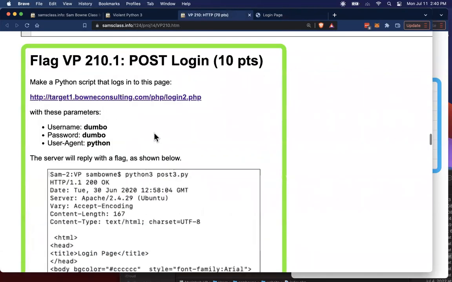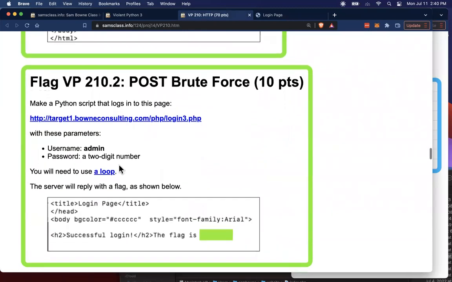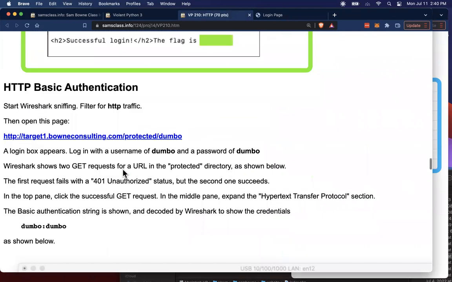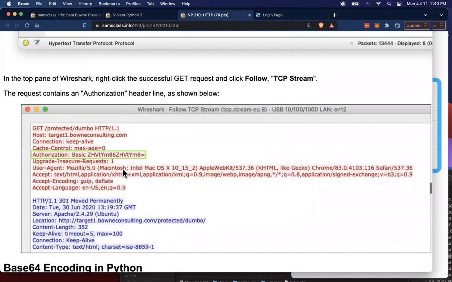So now you can solve some challenges. Here's one where you have to send a post and you have to have username, password, and user agent specified here, and then you'll see a flag. And then you can do a brute force where you try 100 logins with 2-digit numbers with a loop to find out what the right 2-digit number is. And then you can try basic authentication, which encodes username and password in base 64.